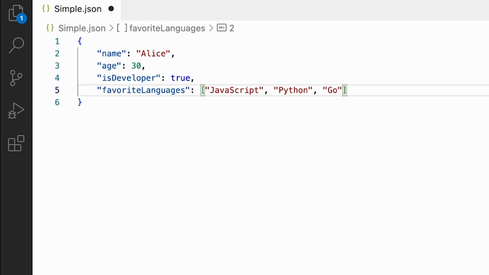It's a flexible way to represent lists of data in your JSON structure. Now let's say we want to include Alice's address. In this case, we can nest another object inside our JSON. This is called a nested object.